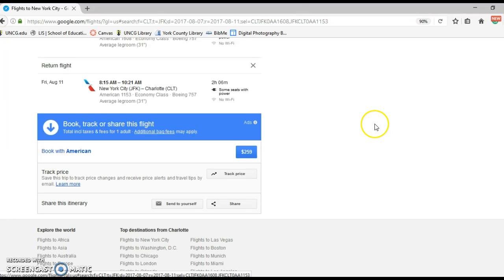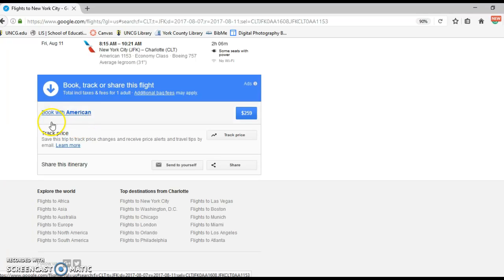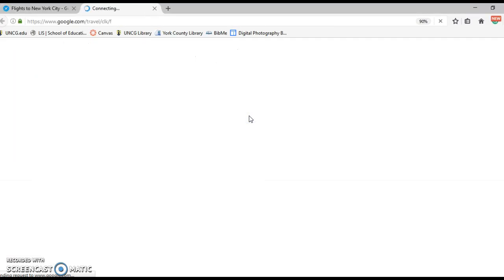So once you have the flights that you're looking for, down here it's going to say you book with American. And it's going to give you the price. So Google Flights just analyzes and gives you an overview. They do not actually book the flights for you. You are going to have to go to the airline's website and book. So from here you can click, and it's going to take us to American Airlines where we can go ahead and book those tickets.